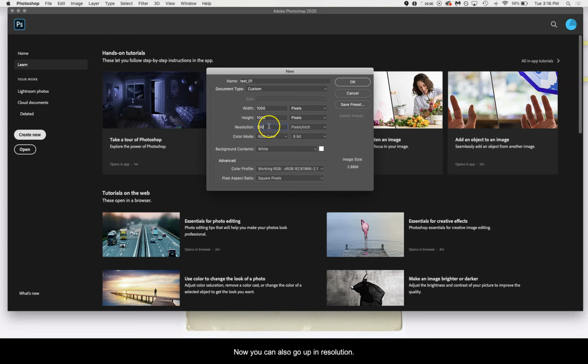Now, you can also go up in resolution. And I just went up to 600. This will make your image much bigger, but it will also give you that much more pixels to work with. So if you want to make something that's very finely detailed, you would up the resolution. One reason to have a higher resolution is that your image can be made larger.